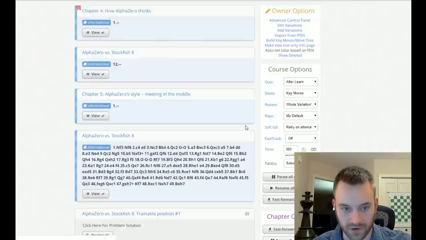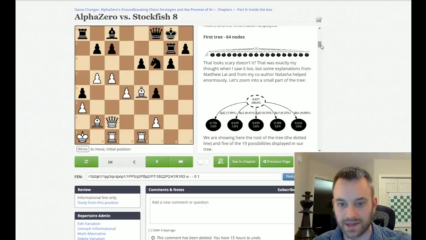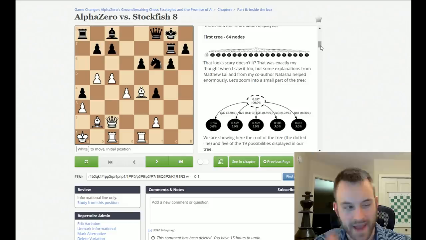AlphaZero versus Stockfish 8. This is actually just an illustration of how AlphaZero thinks on a given move. And it includes a discussion of AlphaZero's nodes and the tree approach it uses. And I was just talking about how the traditional engines use the base unit pawn, and they give evaluations of a position in terms of that. And that can be kind of frustrating sometimes, because if you study chess, you know about these positions where an engine at some point will give a very large advantage for one side.